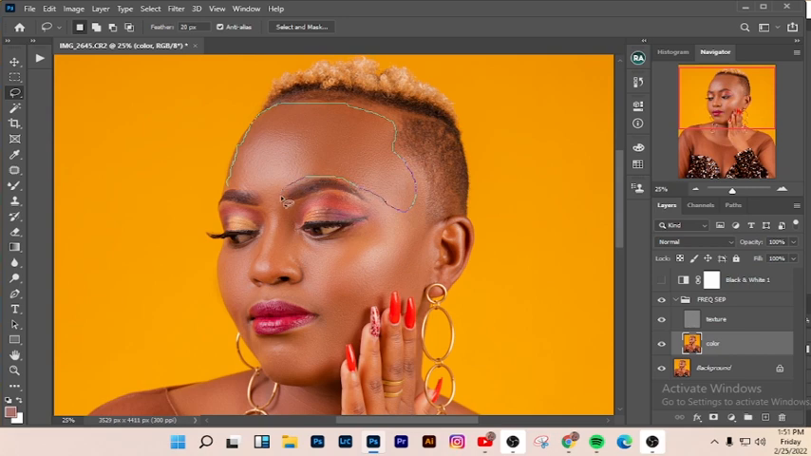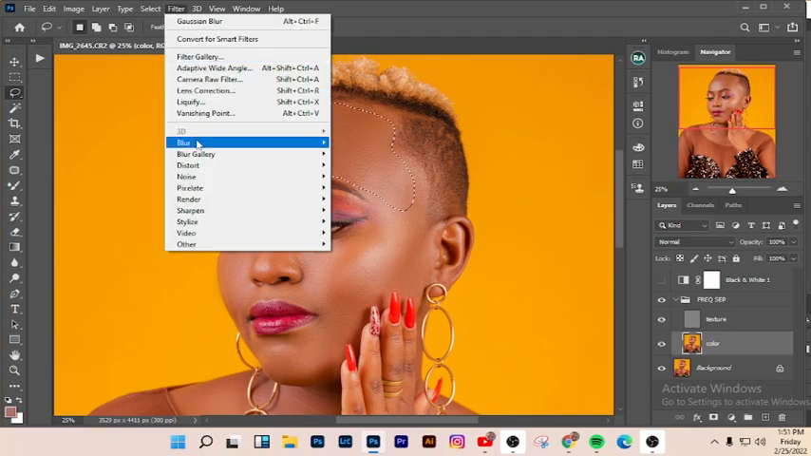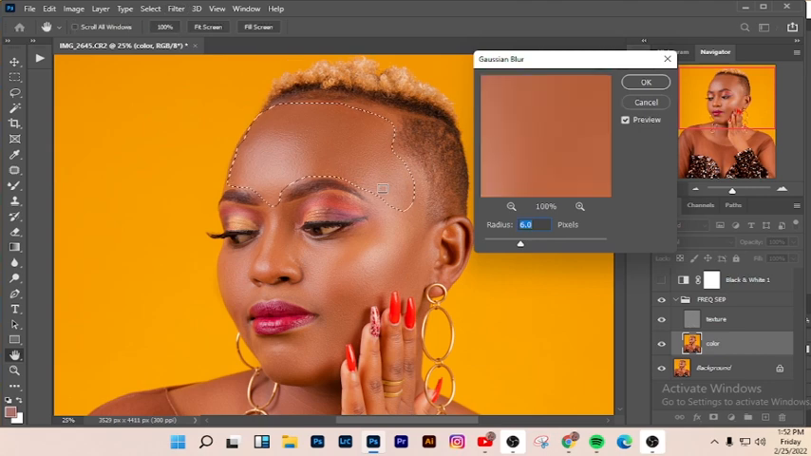Yes, after you've done that, go to filter, then blur, then Gaussian blur. So if you can remember, the first radius we used was 6, and like I always say, what you need to do, just take the radius you chose first and then multiply it by 3. So for this case it's 6 times 3, which is 18. So put it 18. Yes, that's fine. Then we continue to another place.